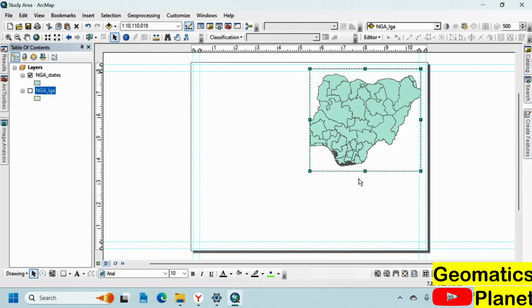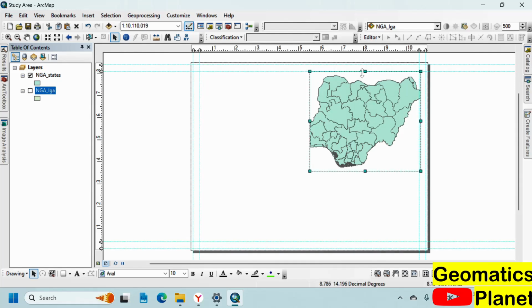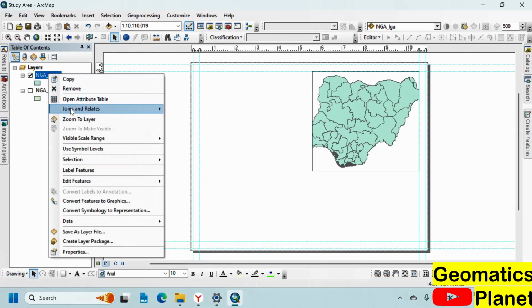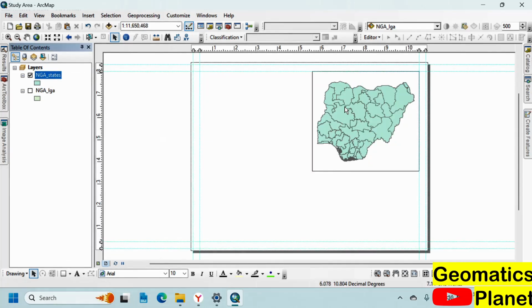Are we together? Yes. All right, so I'm going to drag this thing to merge with this. It will automatically be snapping. I don't need to stress much on this. Now I have put in, now you can see here I have Nigerian shapefile here already in place. Then I can zoom to layer and fit it in here.